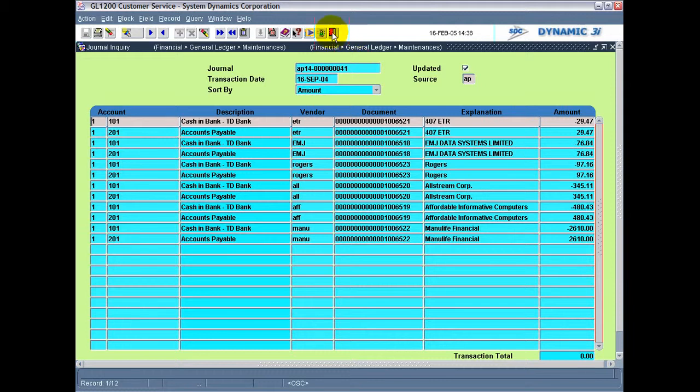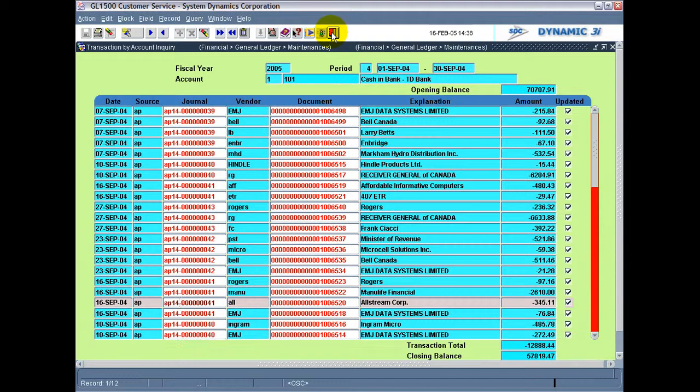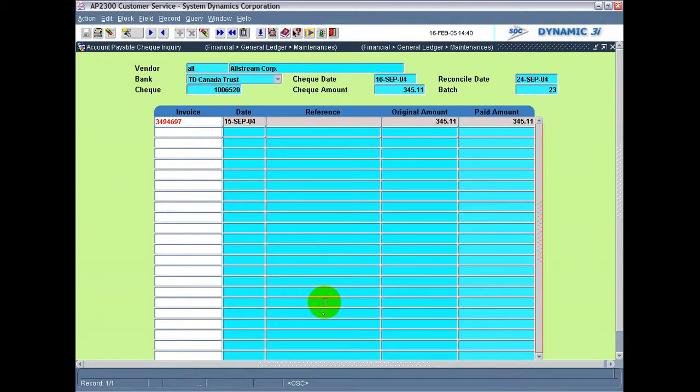Now if we get out of this particular program and go back to that previous screen that listed all the transactions that made up that total amount, we can also look at the actual document source of the transaction. So again, at that Allstream transaction, if we click on that document number, it will take us to a screen that will show us what originated that amount. So there we go. It tells us it's Allstream, the bank account, the bank came from the Canada Trust.